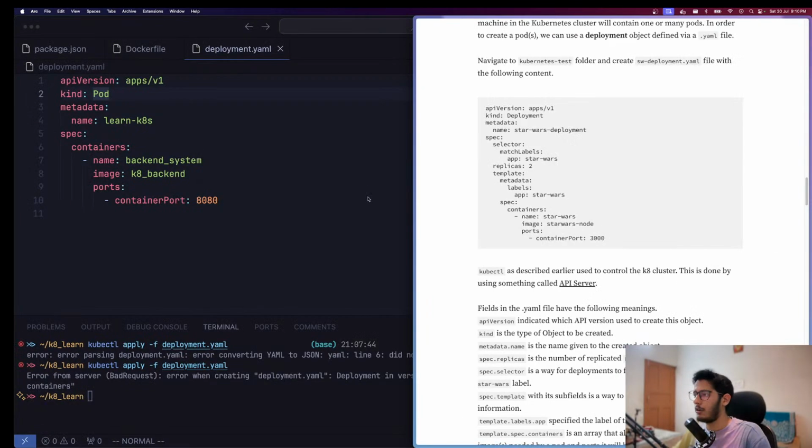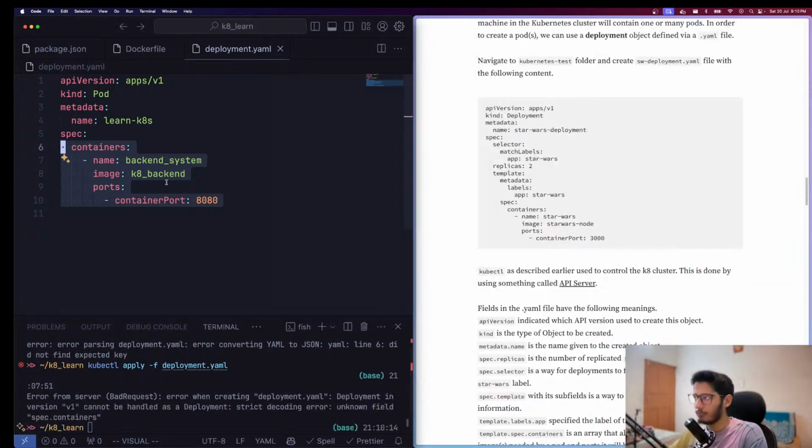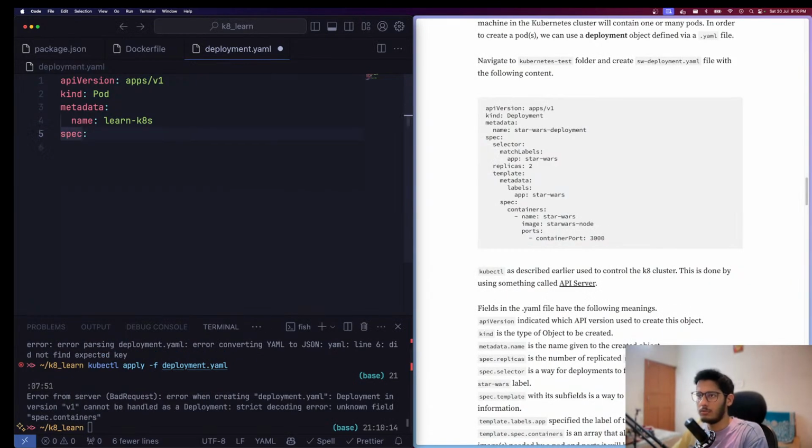Okay, let's try to do this. So again, we want to create a deployment type. All of you who have already done Kubernetes must be thinking, this guy is a noob. Actually, I'm a noob in Kubernetes. So, and then spec. So the spec which we'll have is, we'll have a selector. I don't understand the meaning of selector. If you guys know, please let me know.